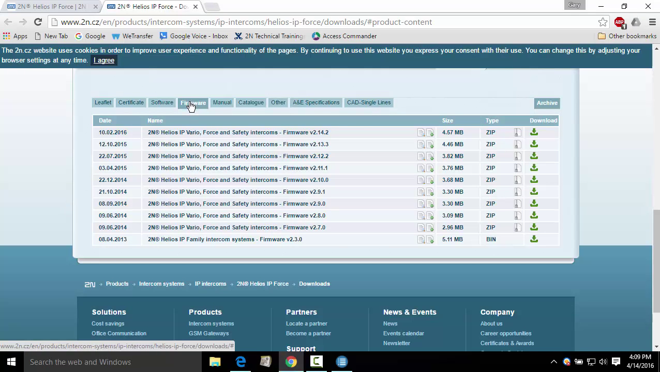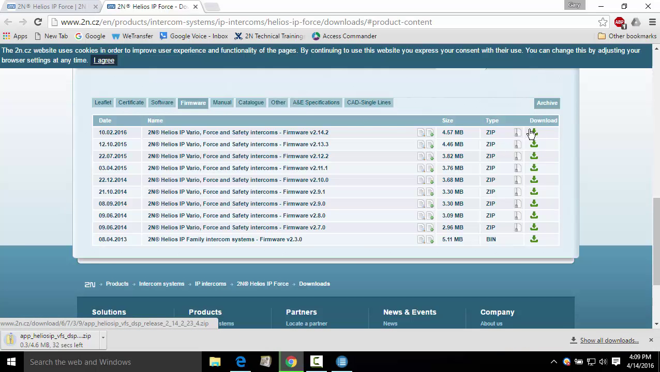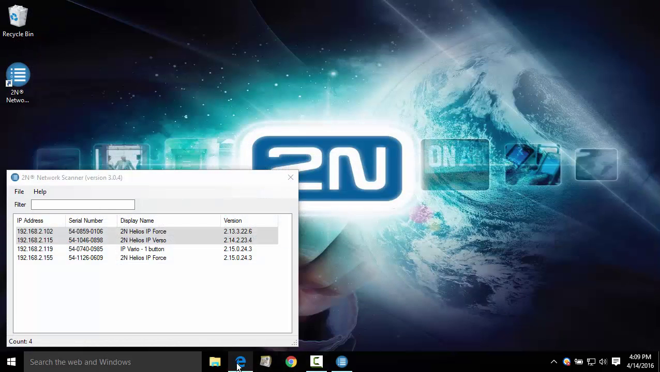Here I can see all the available firmware versions, as well as the release notes, should I wish to view bug fixes, feature enhancements, etc. I'll simply click on the download icon. We'll see in the lower left corner of my screen the application firmware being downloaded in a zipped format. At this point, I can go ahead and close the web browser.